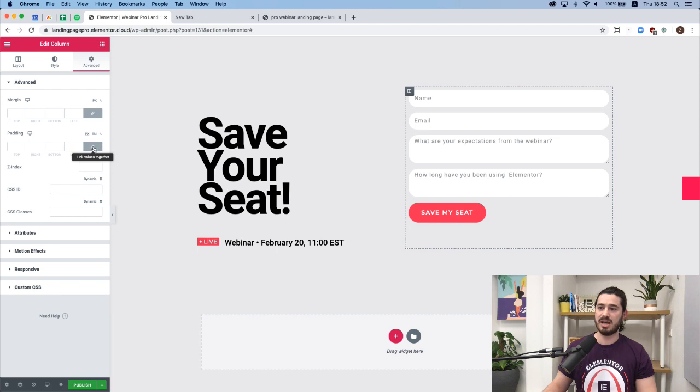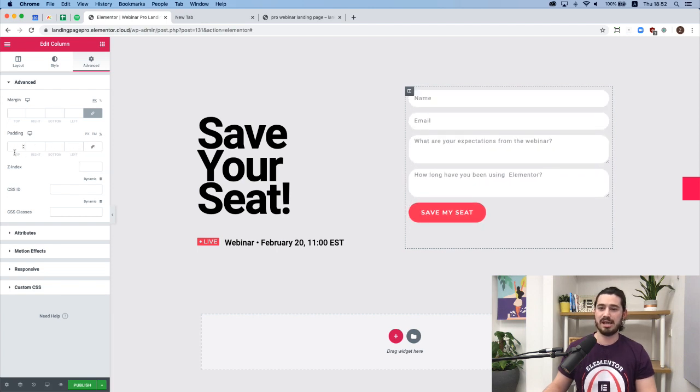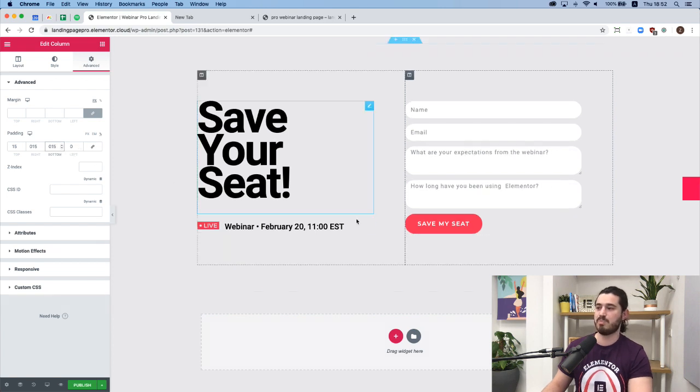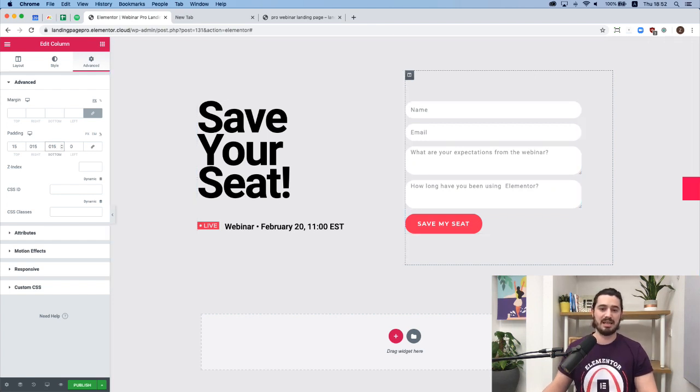padding, I'll go ahead and unlink the values. I'll change the unit to percentage. And I'll go ahead and give it 15% on top, as you can see. I'll give it 15% on the right, and I'll give it 15% on the bottom. And on the left, I'll leave it as is because we already have the space over here. So now it's positioned exactly the way I like.